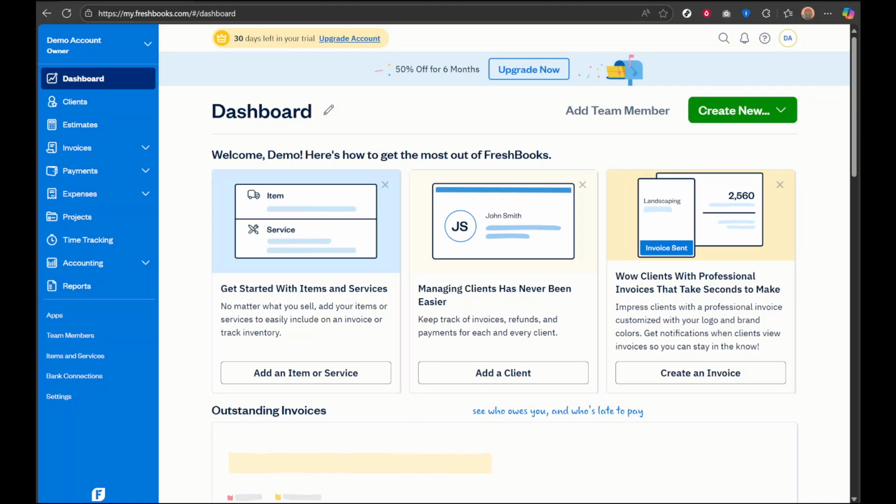In today's video, I'm going to teach you how to enter an end-of-year balance sheet in Freshbooks from scratch. This can initially seem daunting because Freshbooks doesn't allow direct entry of a balance sheet. However, it automatically generates one from the financial data you input during the year.